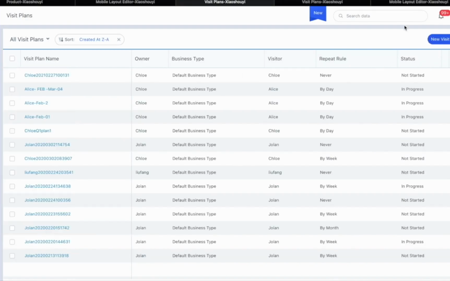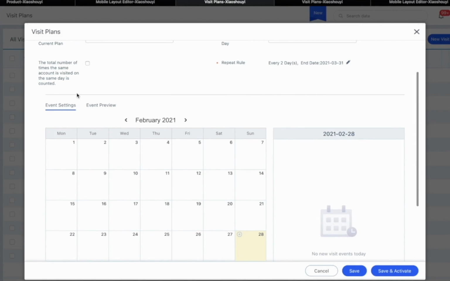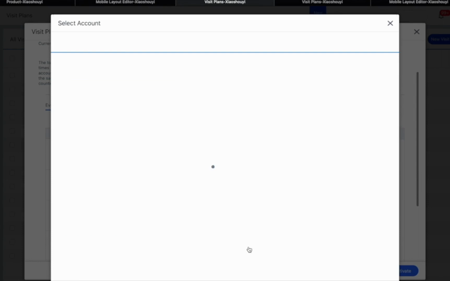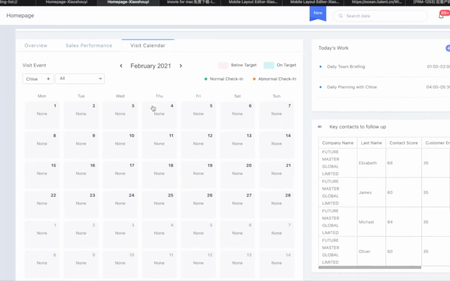As a sales manager, I can create visit plans for my reps and view and monitor the execution of these plans. In the visit plan module over the web interface, I can create visit plans for my reps, not only for accounts, but also for any business objects in the system. I can configure visit templates for different business objects so that my reps know exactly what to do when they are out visiting customers. I can filter the visit plan by reps and then see the execution status indicated by different colors on the calendar.